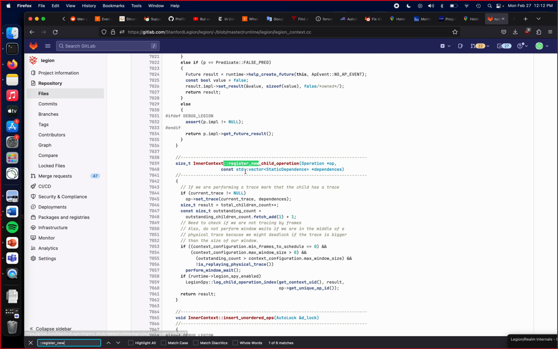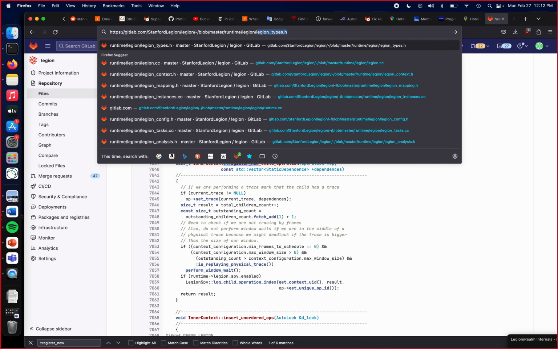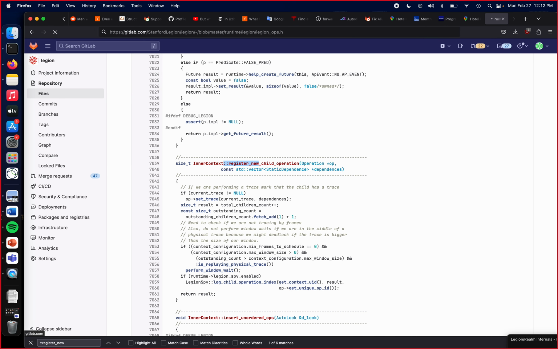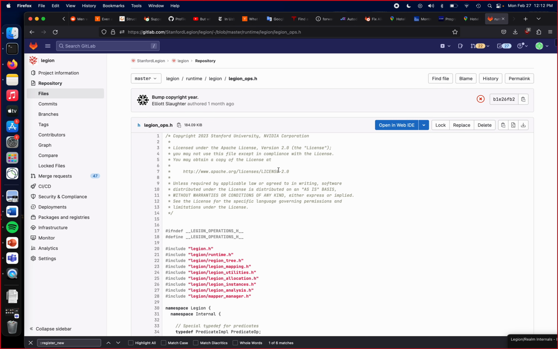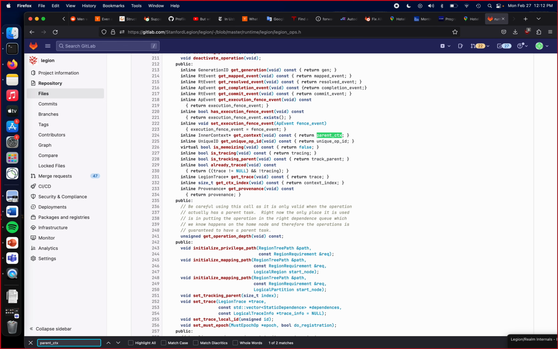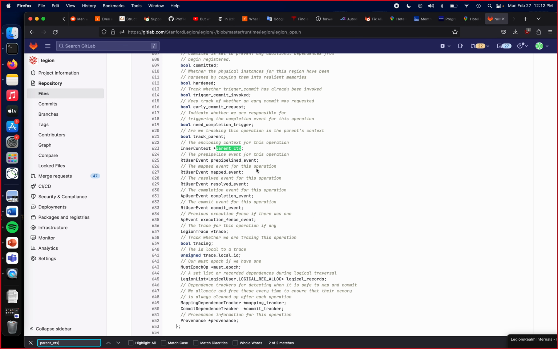So anyway, this is always what happens: every operation that gets launched always records itself with its parent task. You can actually see this if we go look at legion_ops.h. This is one of the most commonly accessed members of any operation, the parent context. And you can see this is an inner context, because you can't have a child operation inside of a leaf context.